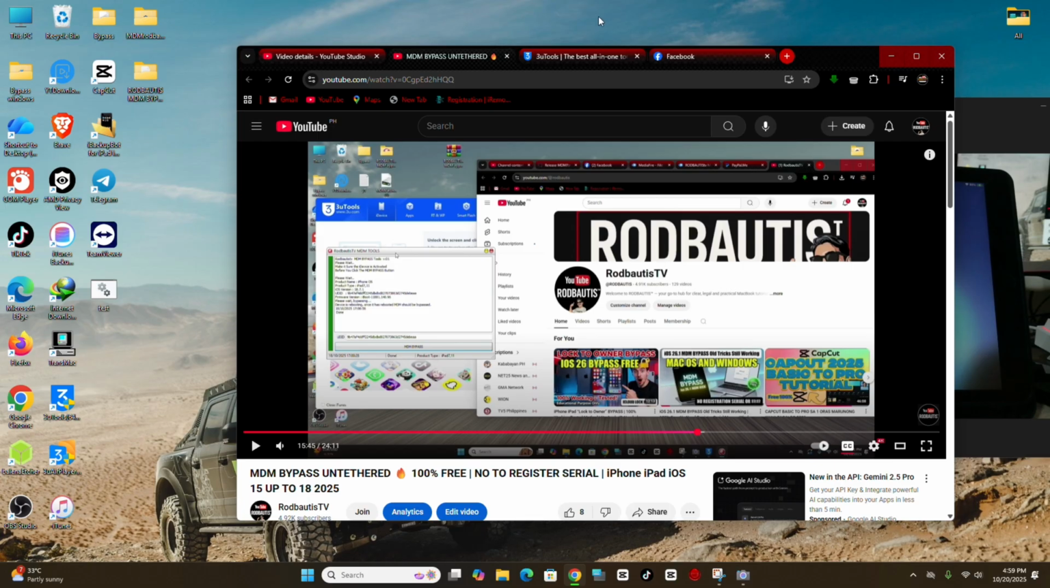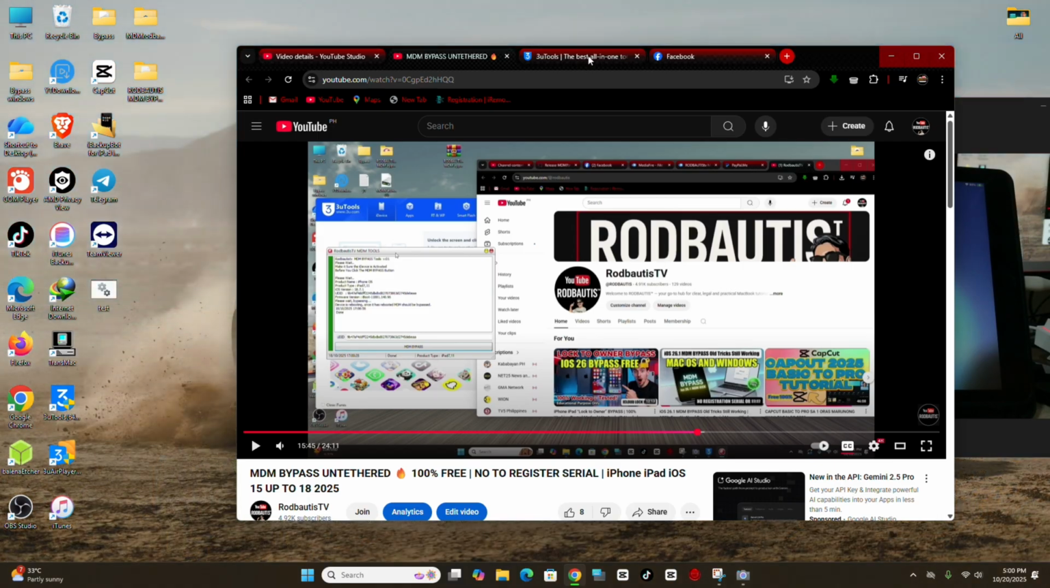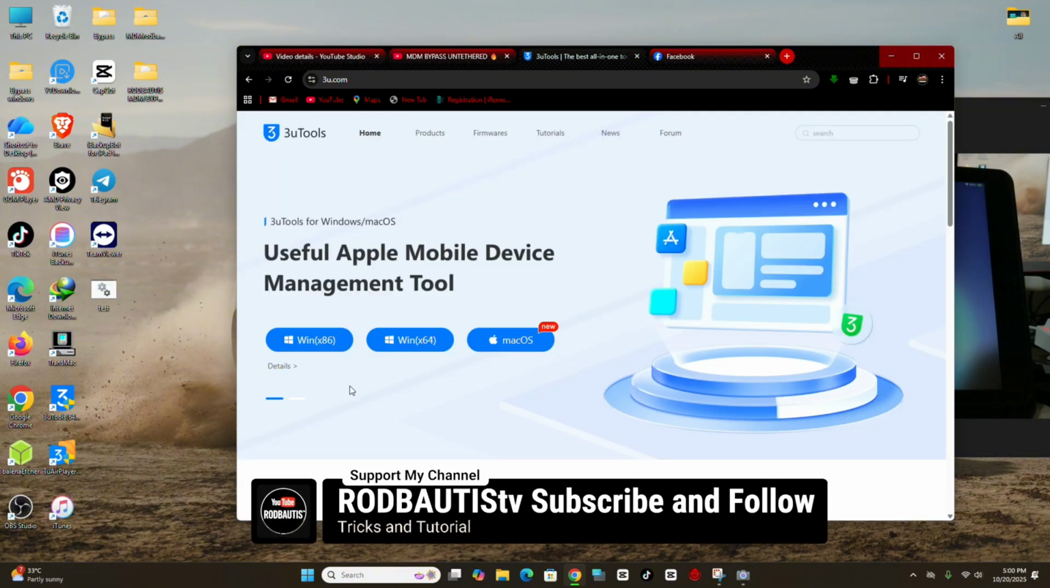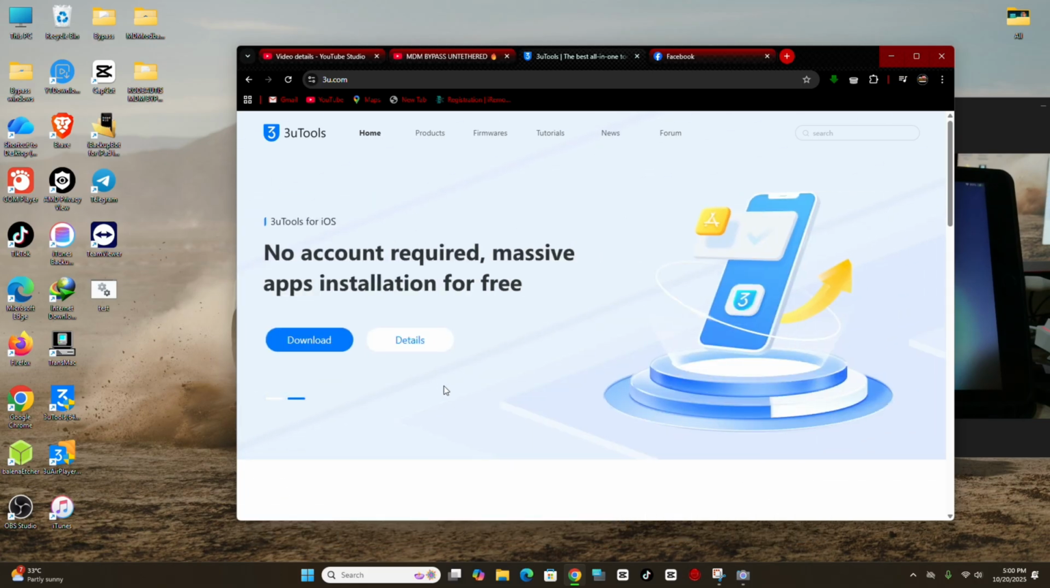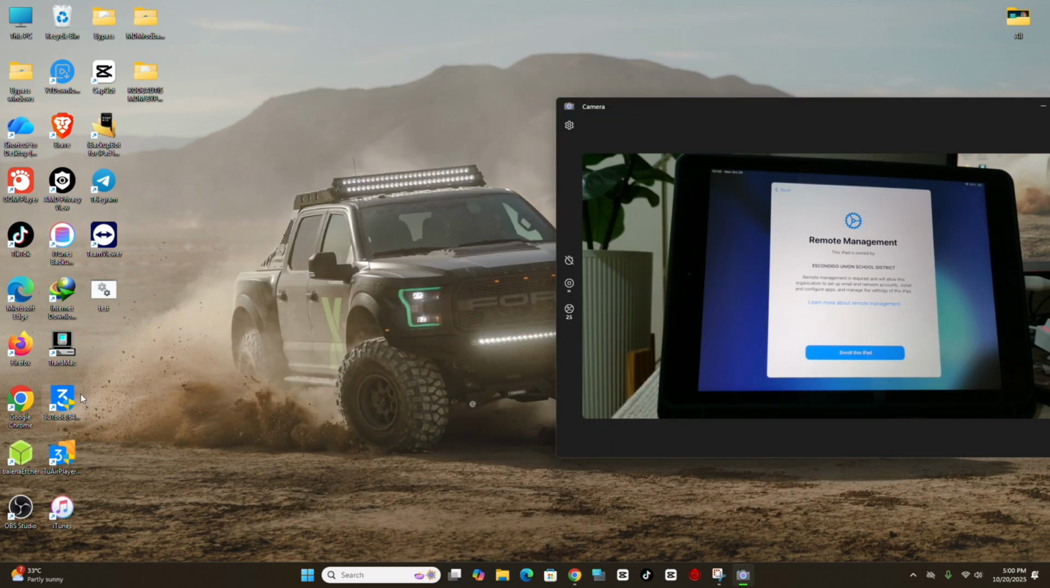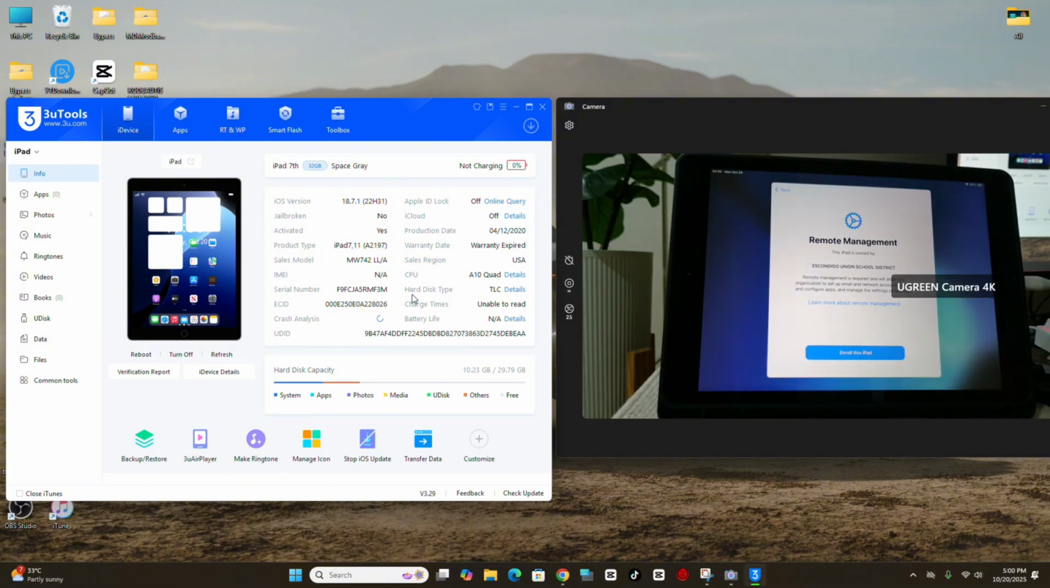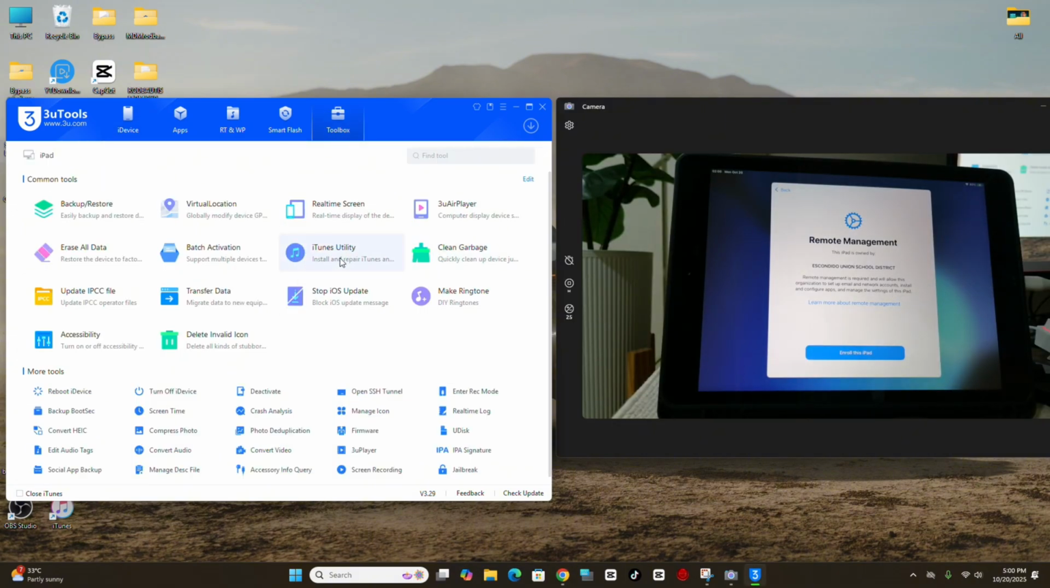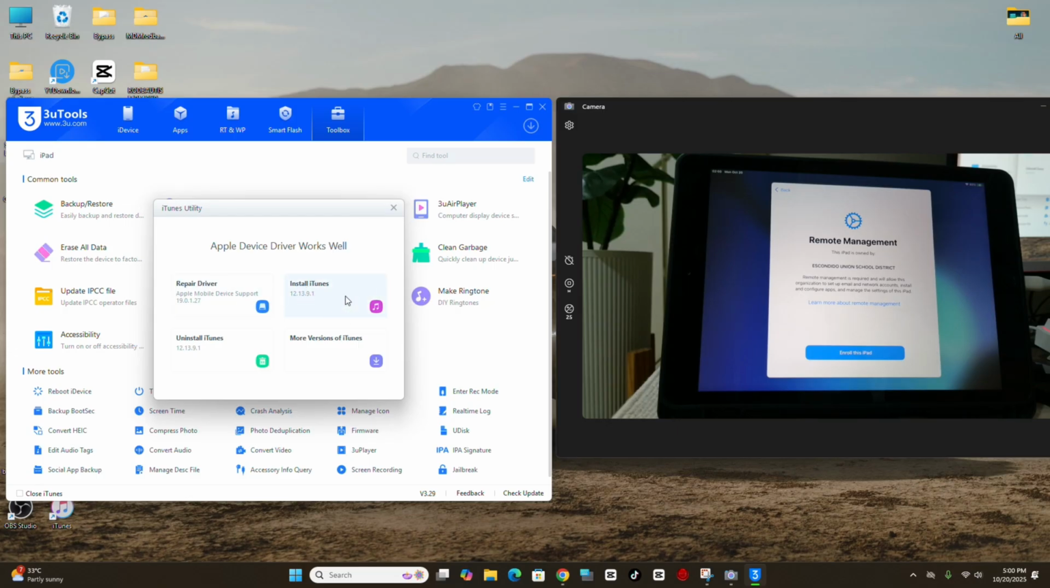for these tools, okay? And then, of course, before you proceed, we need the 3U tools. So 3U tools you need to download. This one is the Windows platform. After you download the 3U tools, of course, you need to install it. And then after install, you need to open it. And then you need to get the iTunes also. iTunes utility. Install iTunes. Very important. Okay? Don't get the iTunes from the Microsoft Store. Just get the iTunes inside the 3U tools.